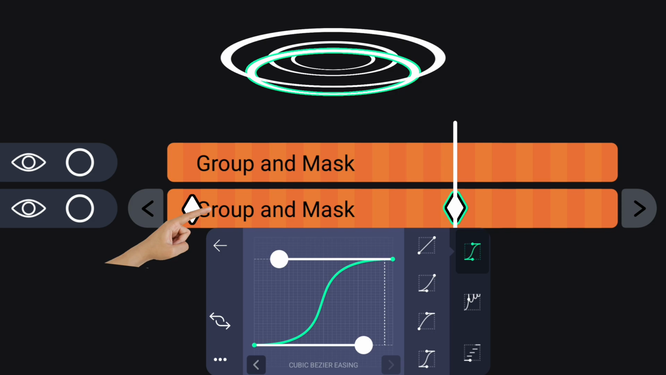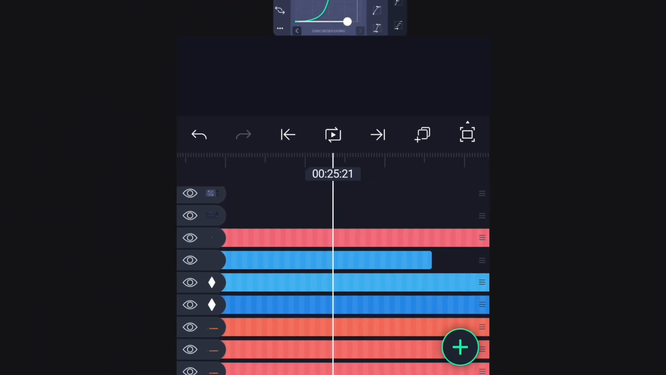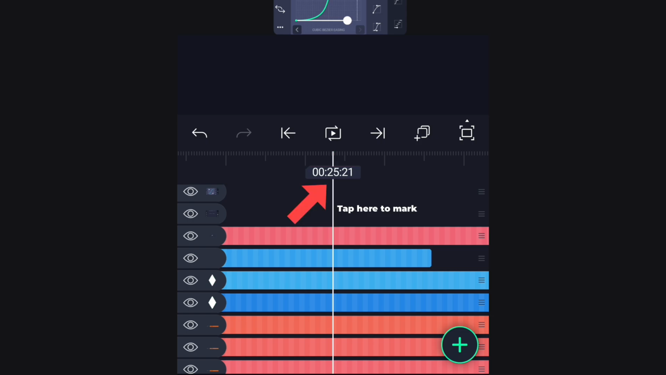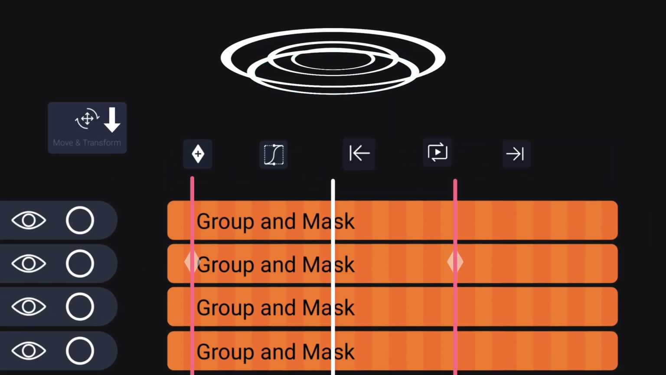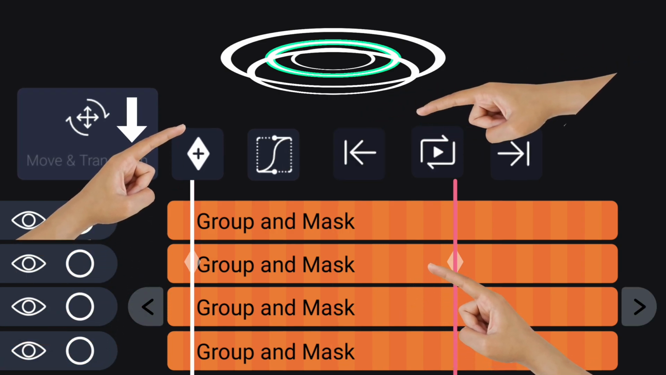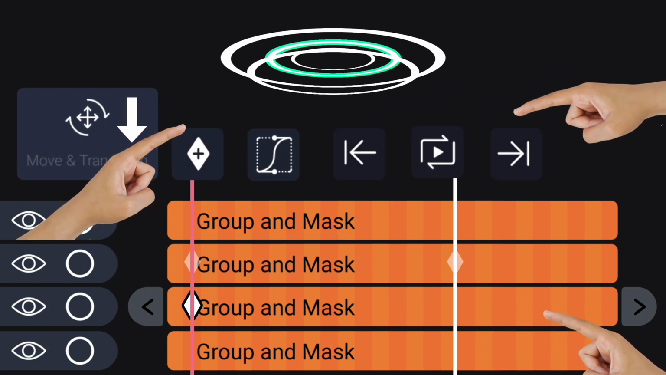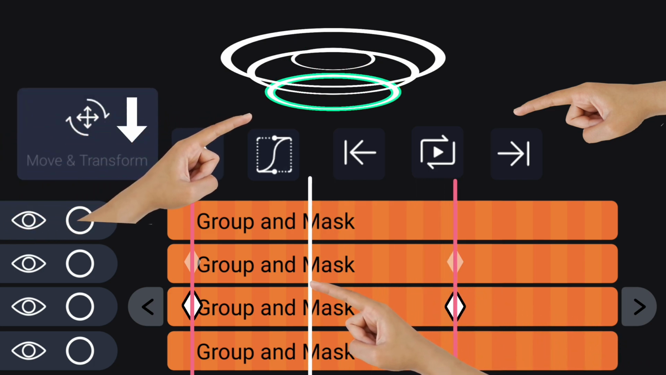Go to the keyframes and mark them this way, so it's easier for you to animate the other circles. And now, do the same for the rest of the circles. Just go to the mark, add your keyframes, move it, and paste your graph.